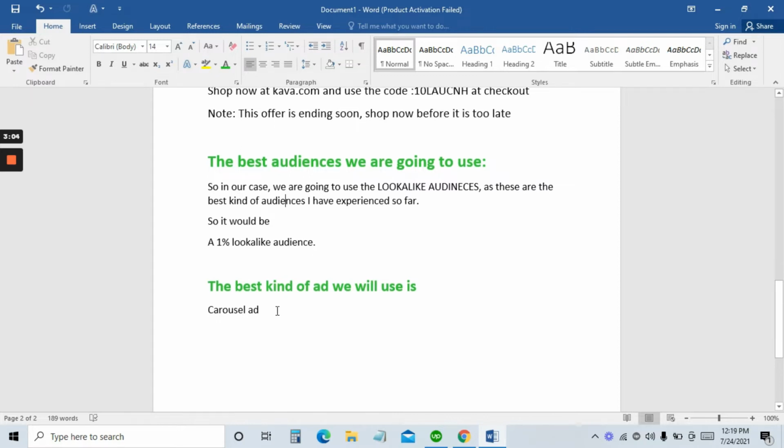Then we see the best kind of ad that we will use is the carousel ad. There are different ad formats within the Facebook Ads Manager, like the static image, the video ad, the carousel ad, or the collection ad. So in our case, we will use the carousel ad, which features our products and the details within an ad that will be shown within the Facebook placements.